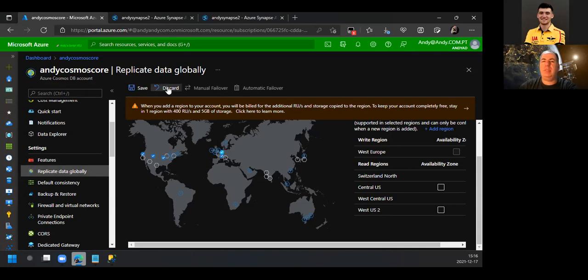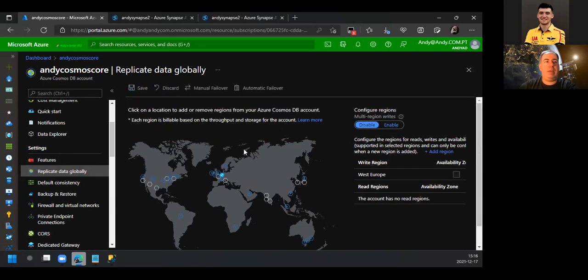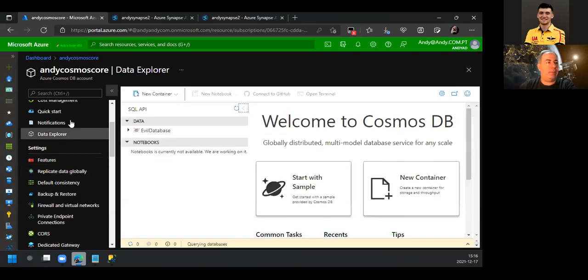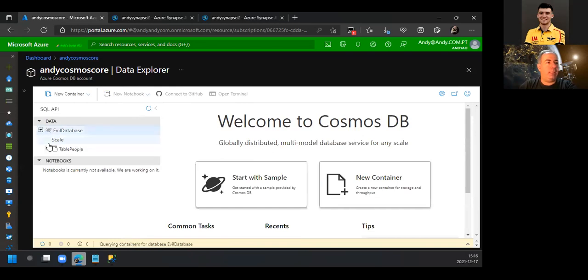I'm gonna say cancel because, by the way, you can have a free tier of this, so you can try it for free. But one of the features it has is something called Azure Synapse Link. I've enabled this already, but let's go to Data Explorer and try it out. So evil database and then table people.